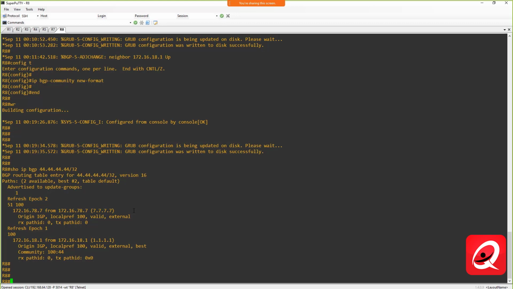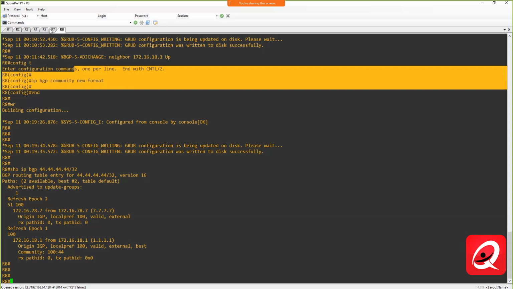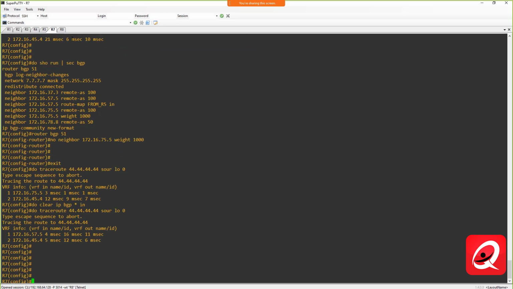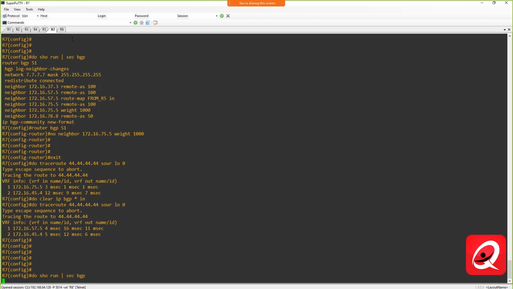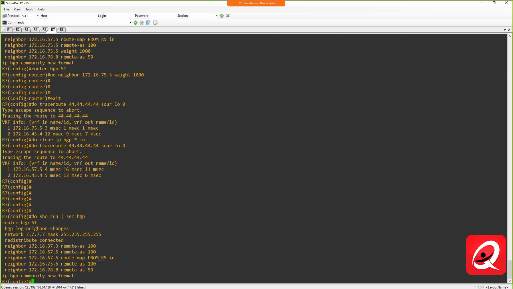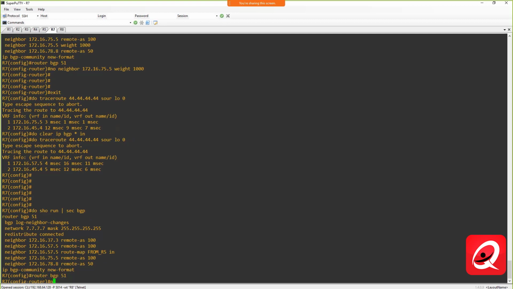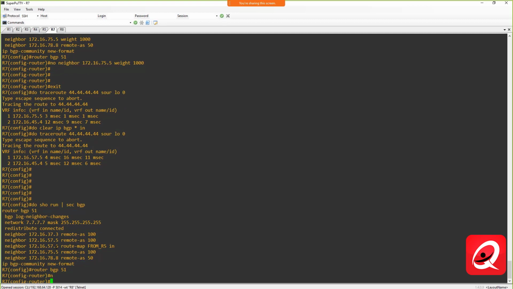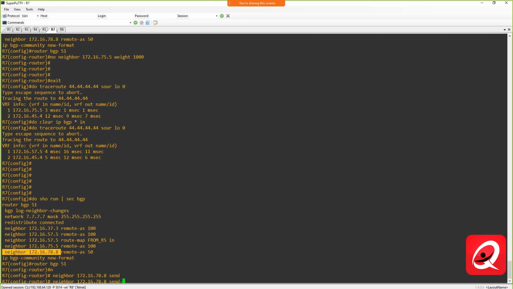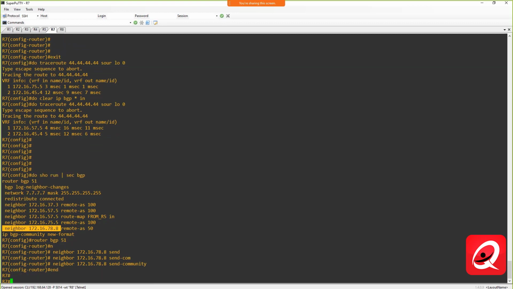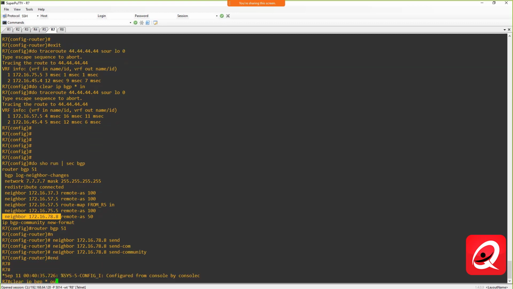But let me just do that on R7, just so you can see that this is a transitive property. It is something that propagates beyond the initial peering AS. Show run section BGP. And let's do router BGP 51, and we're going to do neighbor send community. All right, clear IP BGP star out.